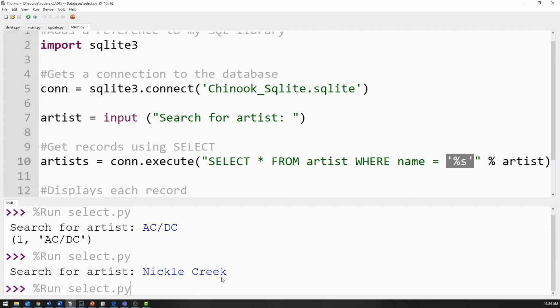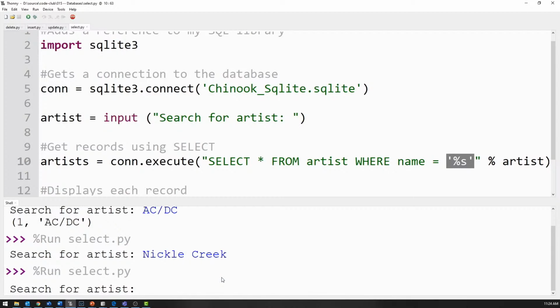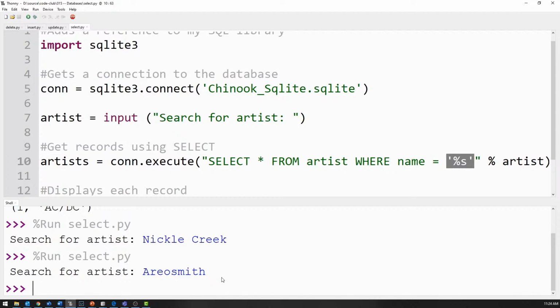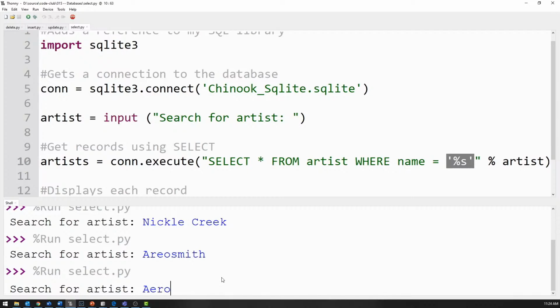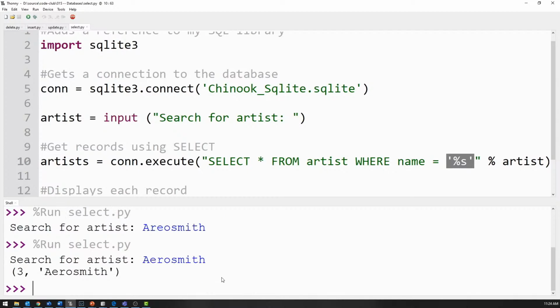But if I run this again and I search for maybe Aerosmith or something like that, if I can spell it right, it didn't spell it right. Let's run that one more time. If I spell Aerosmith right, I think I should get a record back that says Aerosmith. Okay, so that's the third record in this database. Aerosmith is a fairly popular rock band. So I've got AC/DC, and I know that both of those bands are in this based on this filter.